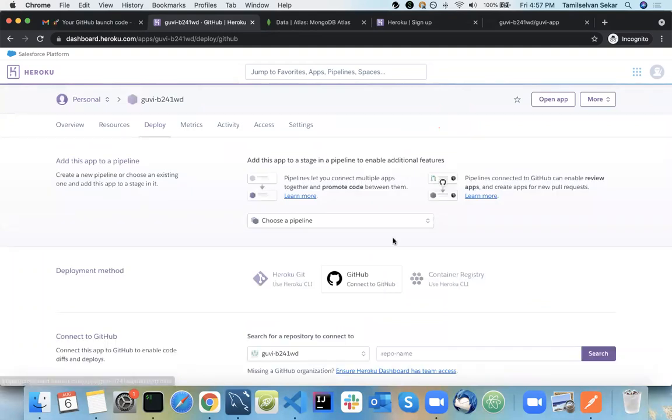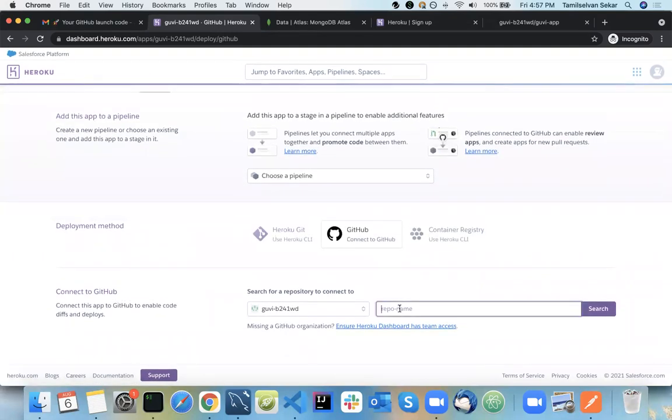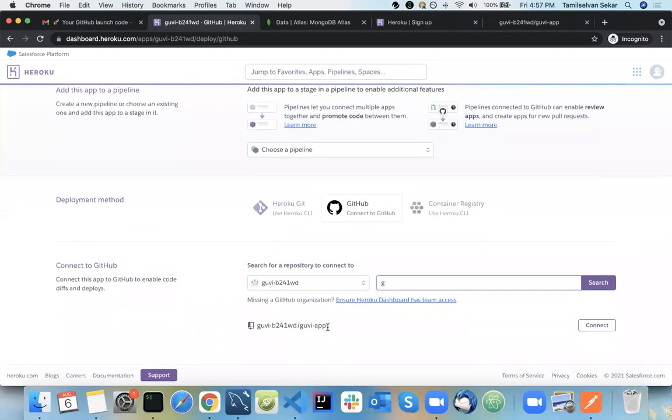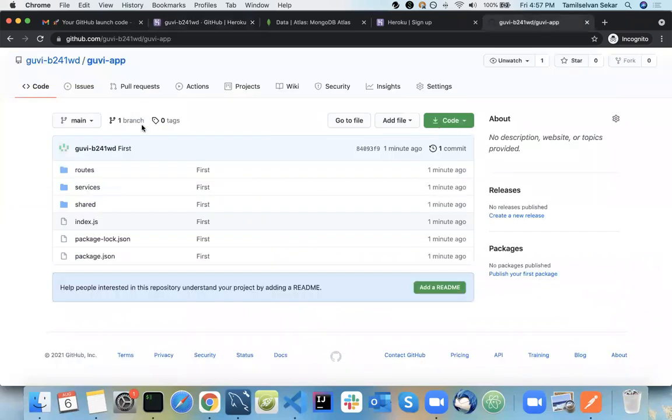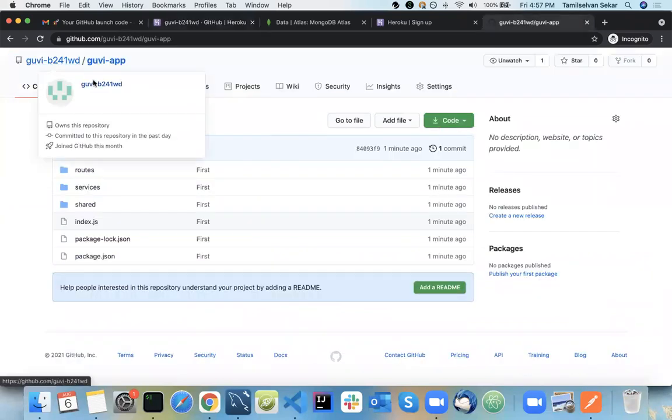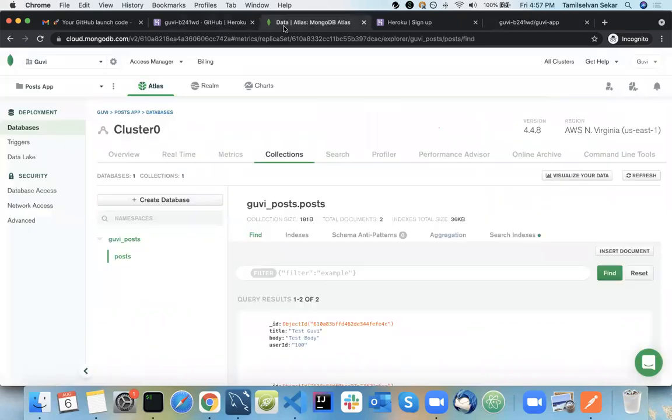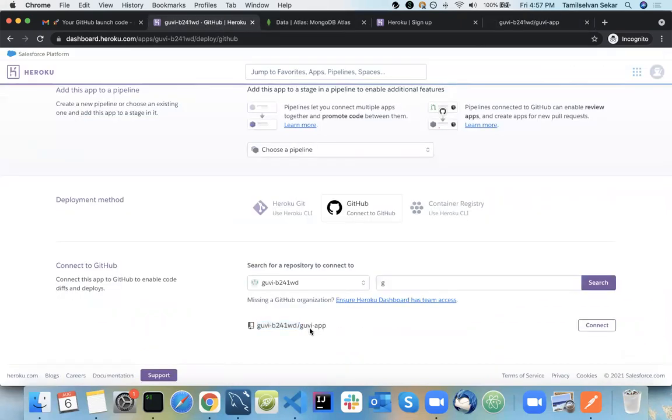Once you've done it, it will show all the repository names. For example, I will just type G and search. See, it's showing the GUI app, which we created just now, right? This is my username, and this is my app, GUI app. So it is listing here. I'm going to connect this to the particular app which I created here. So connect.